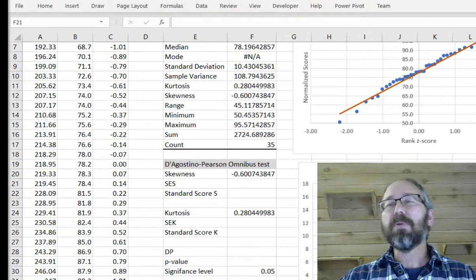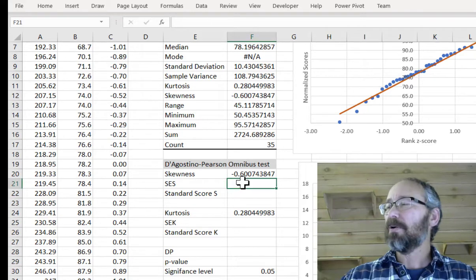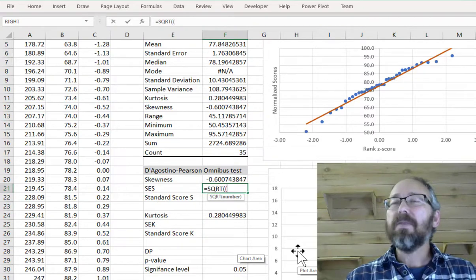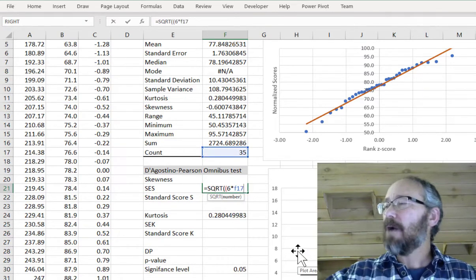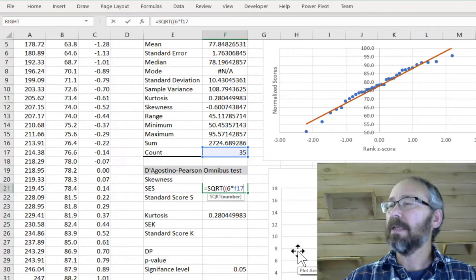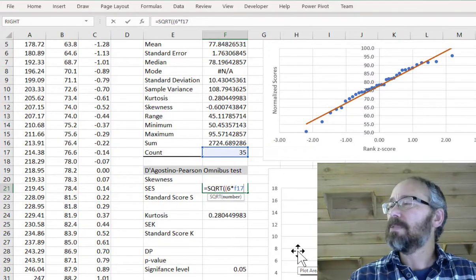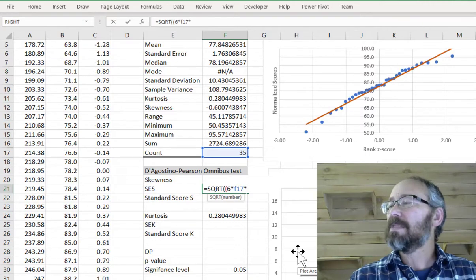So this is another formula that you could build kind of one step at a time if you want, because there are a lot of steps to it. But let's just jump in and do it. Square root, here we go. That's the one we want. And the very first thing we want is that 6 times my n. So what is my n? The count, we can see the count is right here in F17. So we're going to do 6 times F17, and all of that gets multiplied by F17 minus 1.